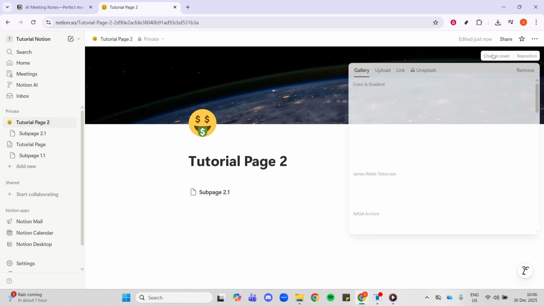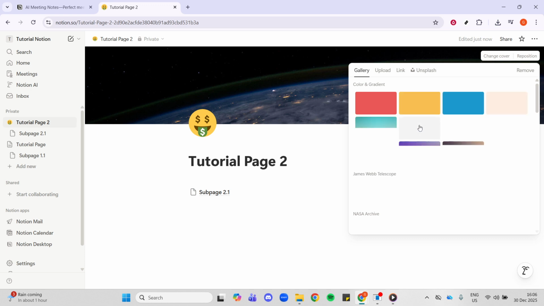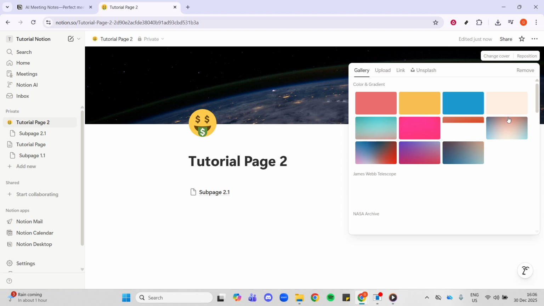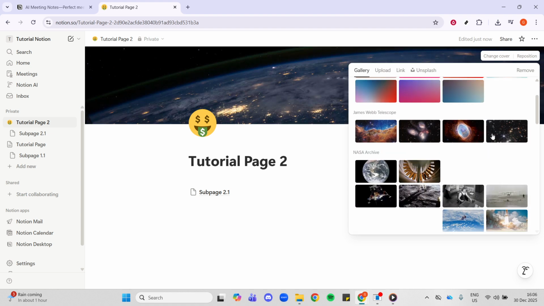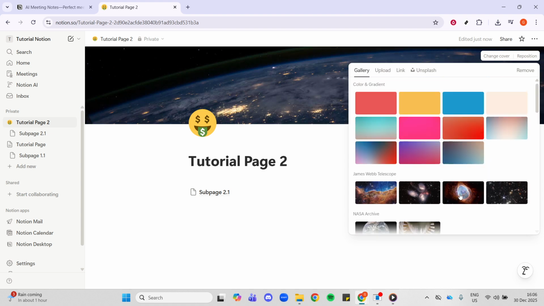Next, click Add Cover to give your page a banner image. Choose from the menu and select a cover that supports the page's content or mood. A calm texture for a planning page or a bold visual for a launch hub can set the tone before you even start reading. Aim for covers that aren't too busy and consider contrast so your page title remains readable.